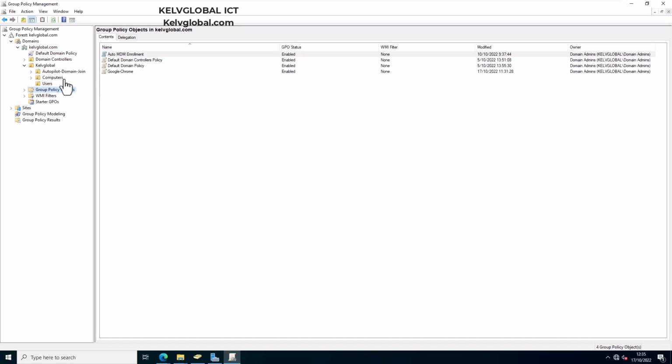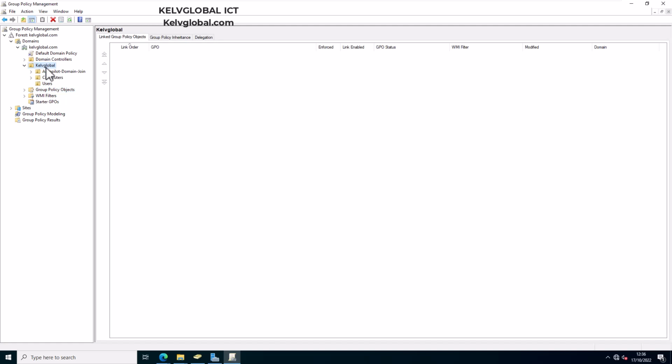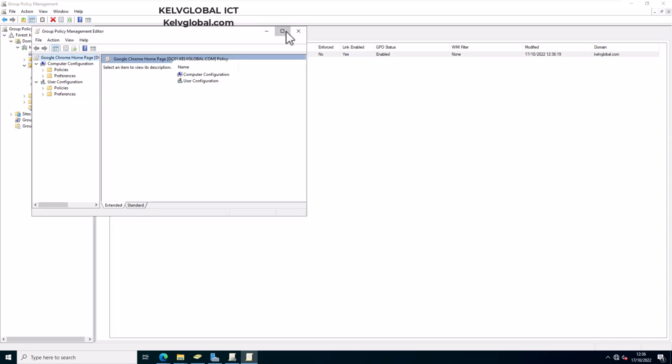So what we need to do right now is, we can actually use the default domain policy, but it's not advisable to use your default domain policy to create a specific policy. So I'm going to create the policy here under this organizational unit. Let me create a policy and call it Google Chrome home page, and then click OK. Let me right click and then click edit. Let me maximize this.